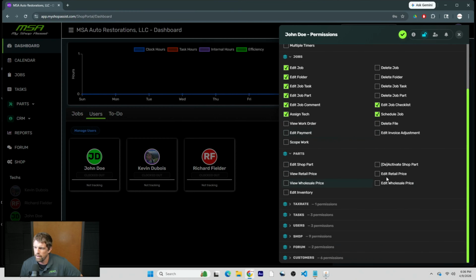The parts, this is going to be related to what we call the shop part. Inside of a job, you will have parts. Those are job parts, and they're treated a little differently. The parent, or what you pull from the template, is going to be called the shop part, and that's this right here. If you want them being able to create their own parts to put into the database, then you will need to turn this on. Otherwise, a technician will only be able to pull from what's already in the list. And sometimes it makes it a little difficult to work on a car if you don't have the parts that you need in your system.